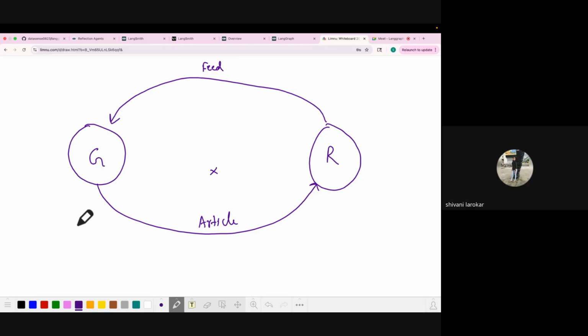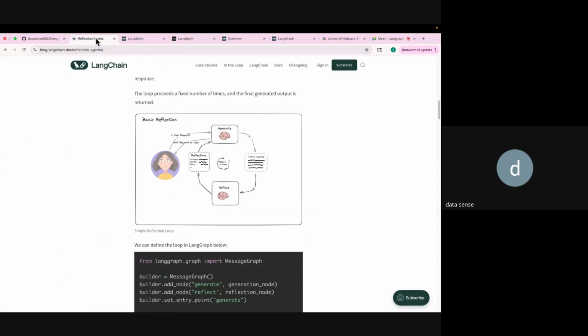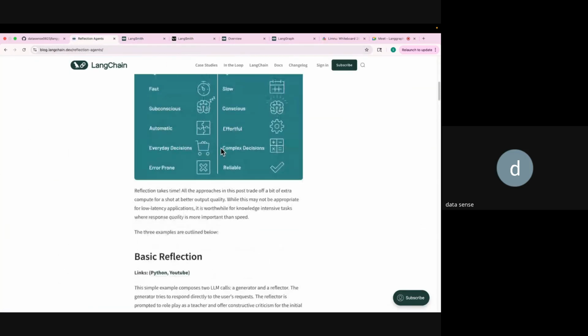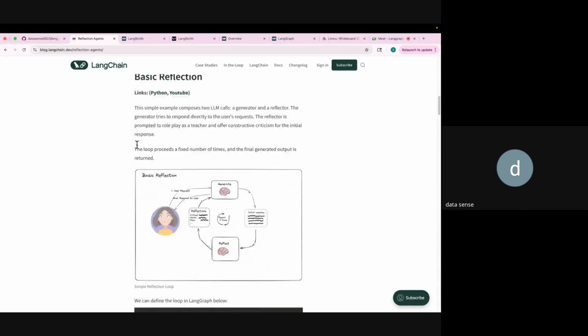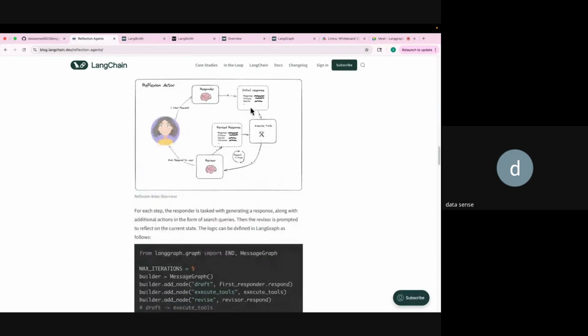Yes or no, guys? Yes. So this is what we are going to implement. It's a very basic project, not a very advanced one. So this is what reflection is. Now, there are multiple types of reflection agents. I am doing a very basic reflection just to explain LangGraph. But if you see, there are tool calling options as well.